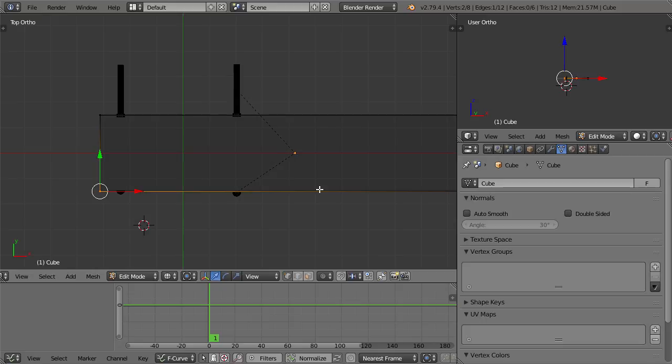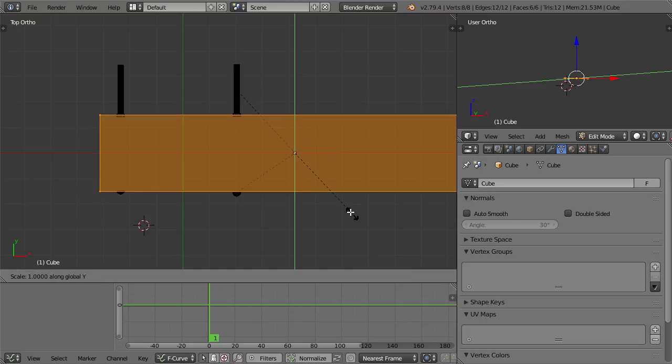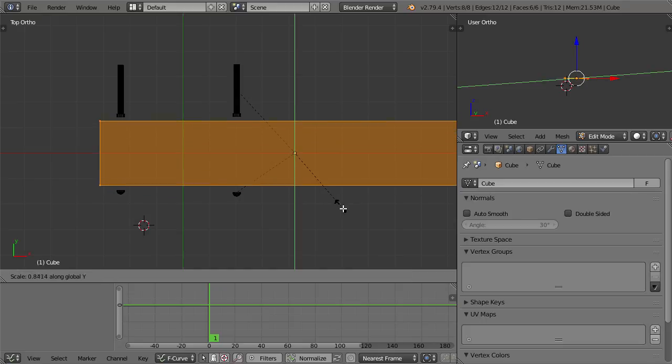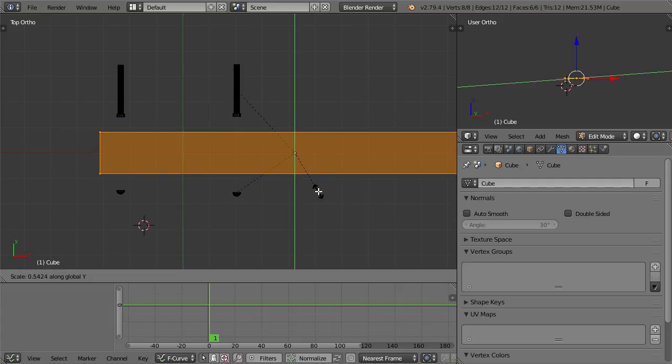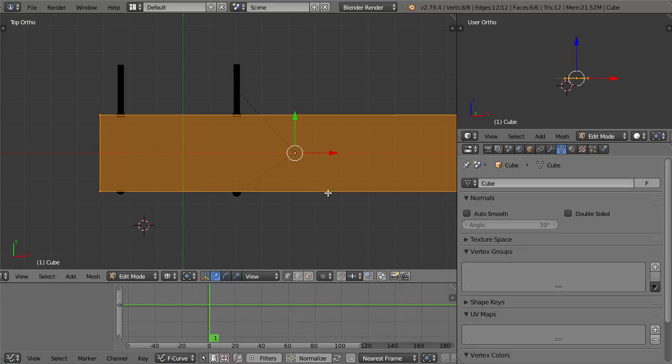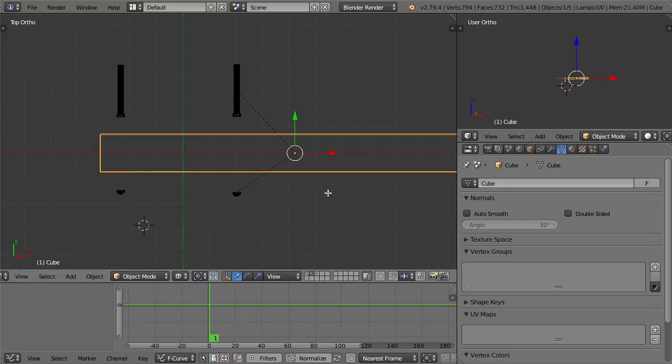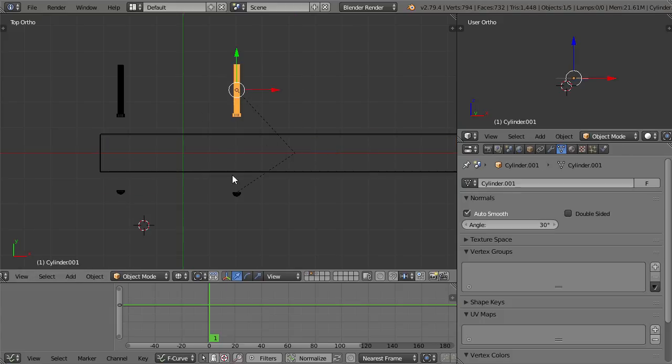Okay, so go into edit mode and now I can press S and Y, and you can see in the bottom left, there's a value, and I'm going to say 0.5 is about right. So I want exactly 0.5. So I'm going to press S, Y, 0.5. Okay, so now it's half as big, and they are half as far apart.